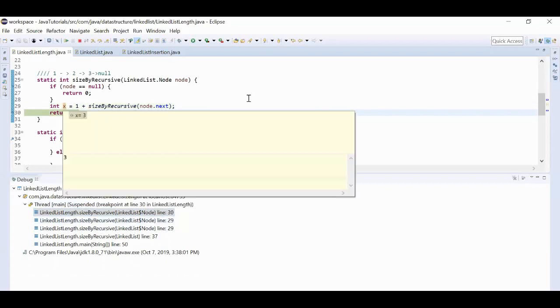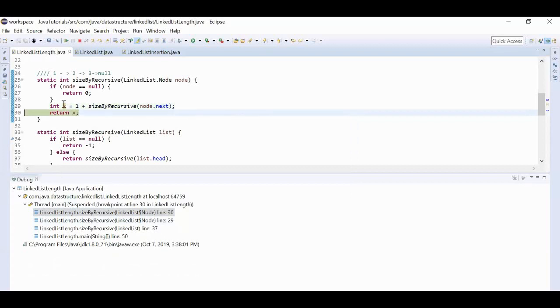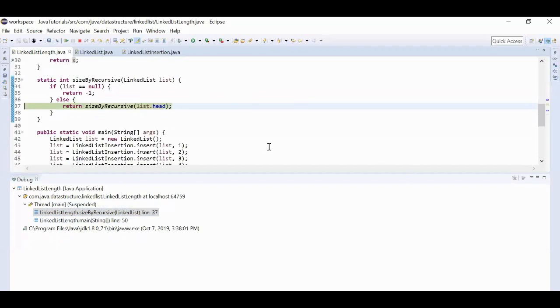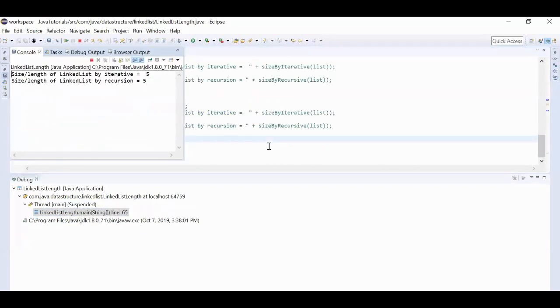Now it is 3, 4, 5. After that, see, 5 iterations completed, and along with that we added 1, then it will return that value. This is printed. Okay, so this is how we can find the length of the linked list.